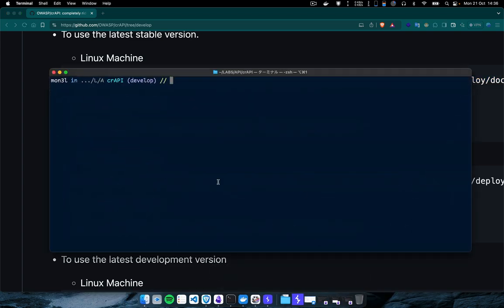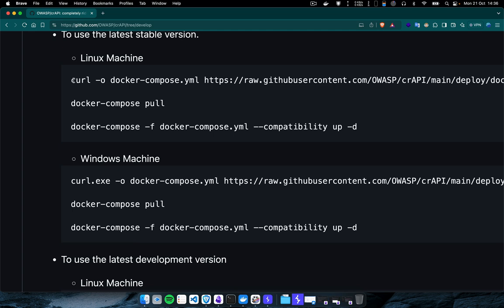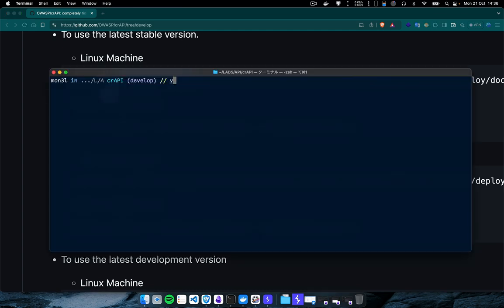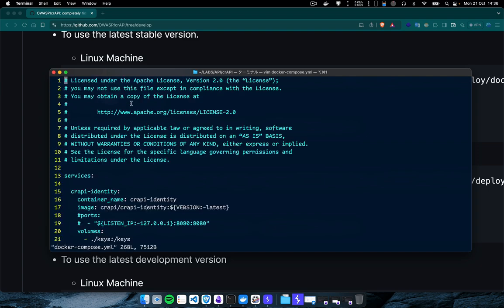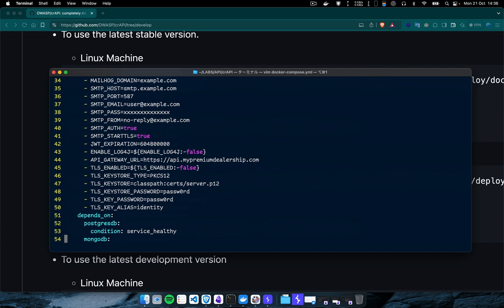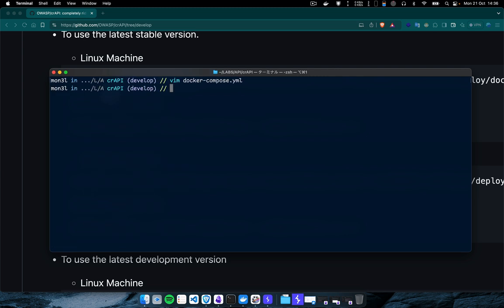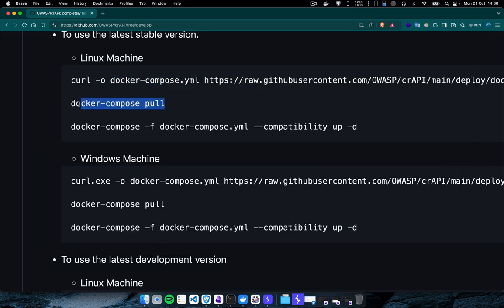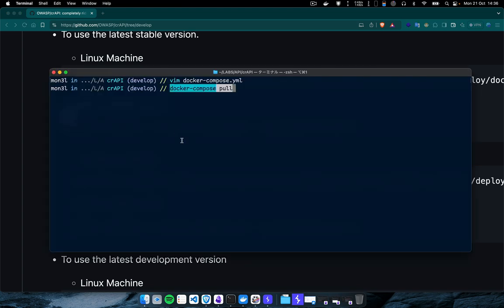So what I did, I have already downloaded this Docker Compose YAML file. Let me show it to you. This is the YAML file. I'm not going to dig deeper into the content of this YAML file. I'm simply going to close this, and later, in order to build the containers on the basis of this YAML file, we will have to execute the docker compose pull command, which I have already done.